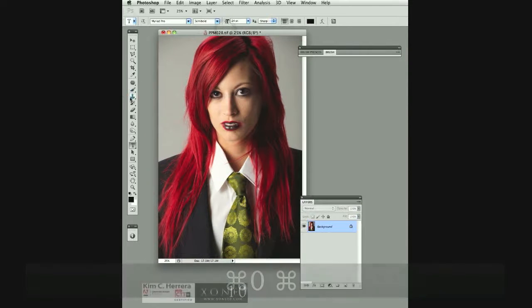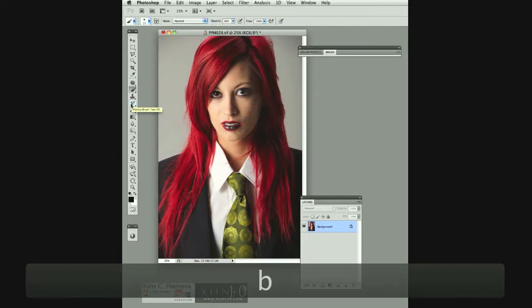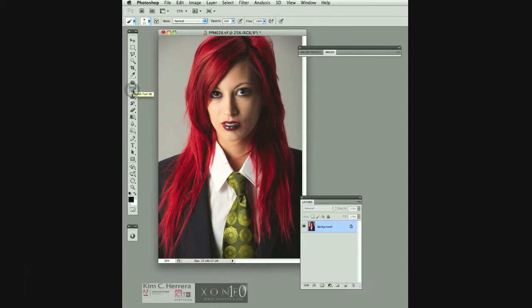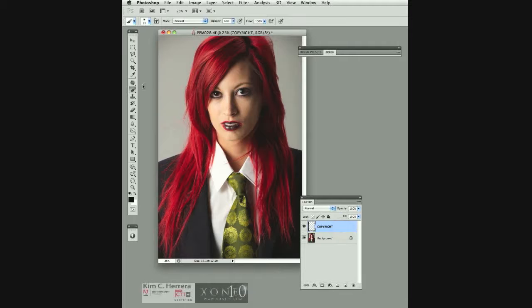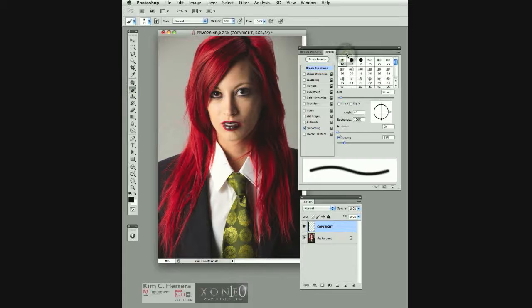Now back on the image that needs copyrighting, you want to select the letter B on your keyboard or Brush from the toolbar menu. And we want to create a new layer. That's going to be our copyright. I'm going to name my layer. I believe in working smart. With the brush tool selected, we're going to uncollapse our brush palette, and I want to unclick spacing.